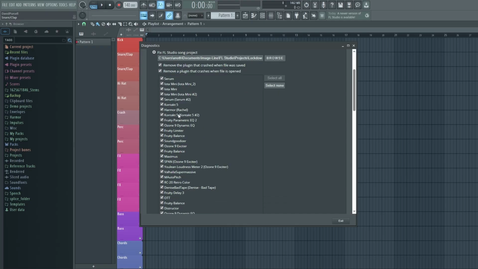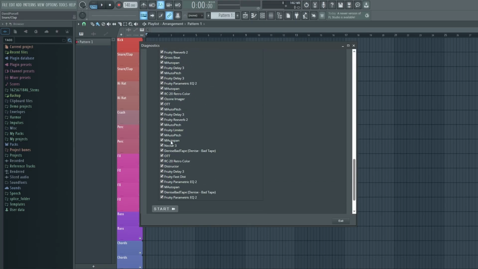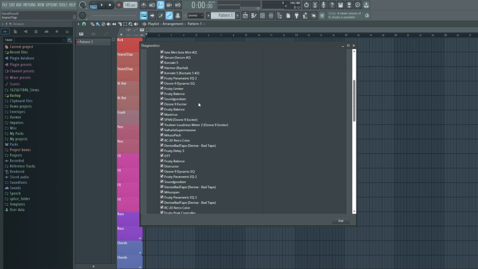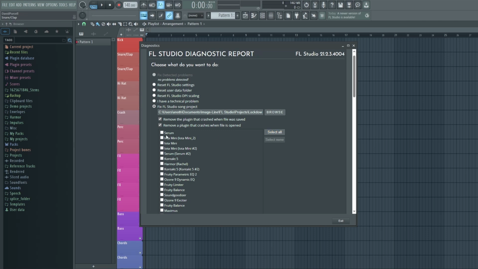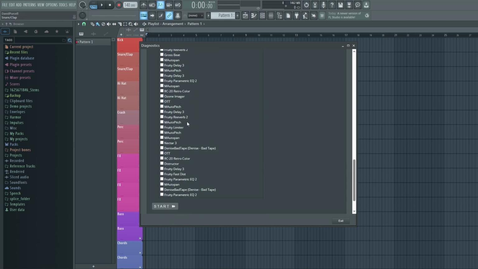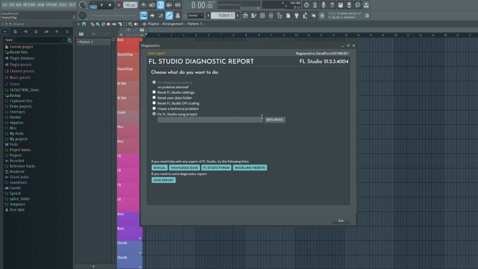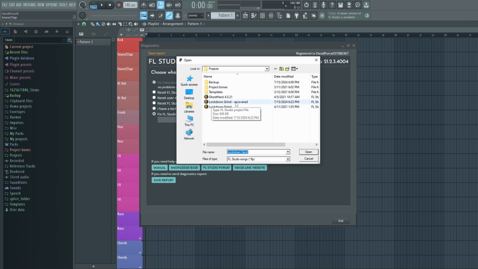And so I do have another workaround so you don't have to go through all this. However, if you did want to do this, you just select whichever plugin you wanted to. I'm going to do Serum. We'll just assume it's Serum. And then I can go down here to Start, and it will run, take out that instance of Serum, and it will resave it. So now if I browse here, you can see the lockdown grind recovered is a different file, which I can load up and see if that fixed the issue.